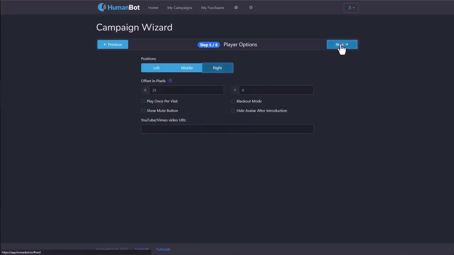Step 5, player options. First, we control the position of our HumanBot. By default, it's going to be down the bottom right, but we can also put it in the middle or on the left side. Next, we have the offset. Now, by default, it should sit nicely along the edge and be spaced out just right. But based on your design or other elements on the page, maybe it'll be slightly off. You can nudge it, either X or Y pixels, to get it in just the right place. We have some more options.